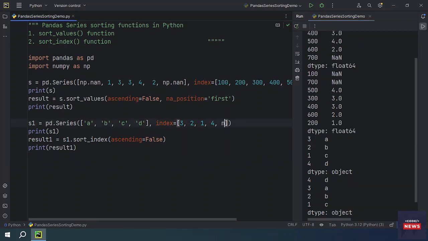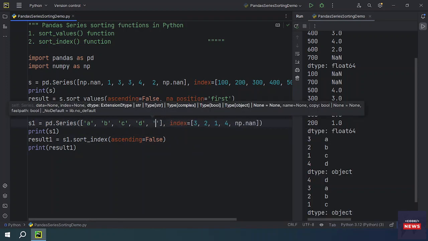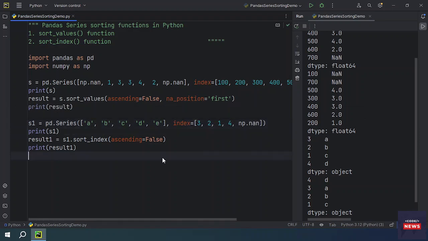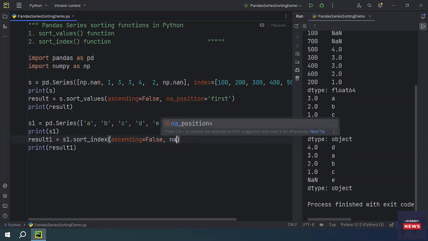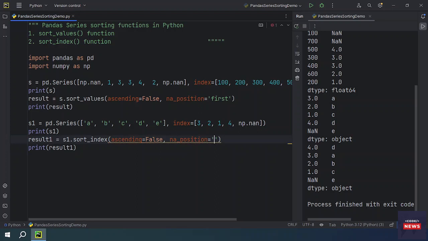If you put one more value here, np.nan as the null value, and let me add one more value, e. If you run the program, now I want to use my na_position. I want my null value to appear at first, and then sorting should be applied. So you will see in the output that your null value is showing at first and then sorting is applied. This is how you can use na_position. So we have seen the sort_values and sort_index functions with a pandas series.